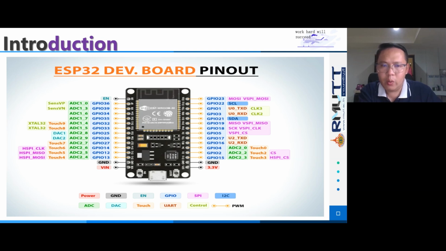First, I will introduce the ESP32. ESP32 is a series of low-cost, low-power system on a chip microcontrollers with integrated Wi-Fi and dual-mode Bluetooth. In this exam, we will use these pins.